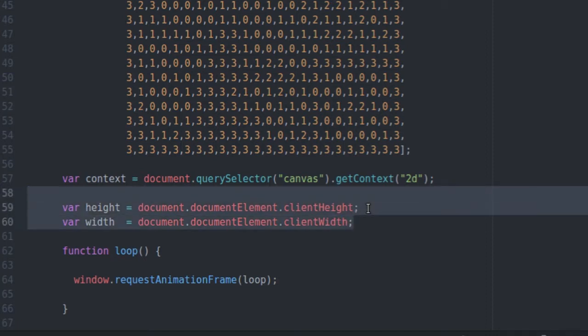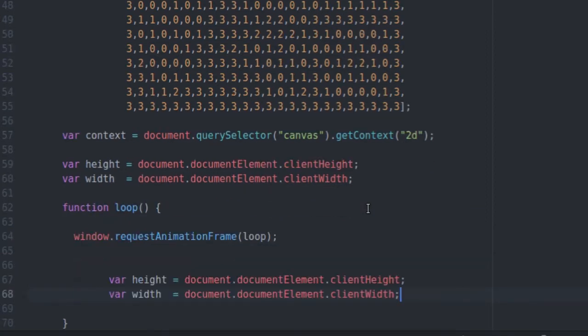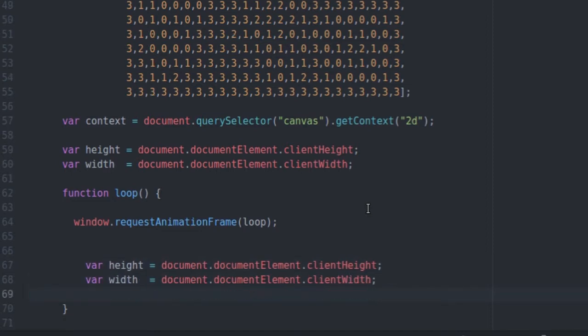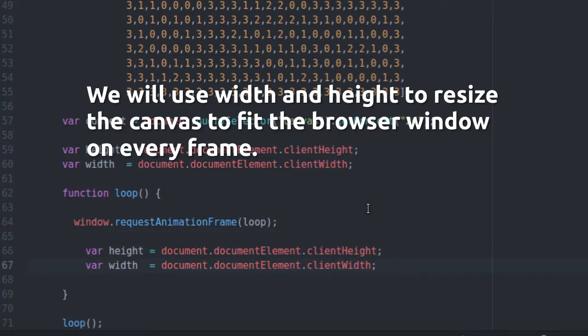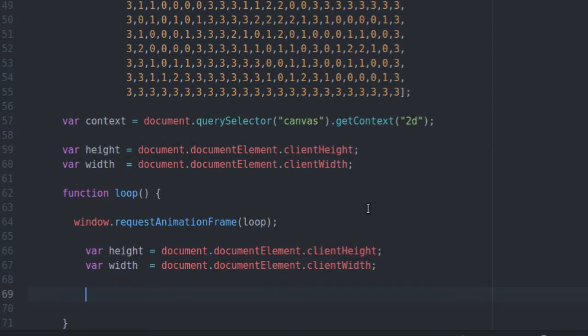And I'm going to copy these, and inside of this game loop I'm going to set those again and again just in case our screen size changes. This way we constantly have the correct values for the inner dimensions of our browser window on every frame of animation.